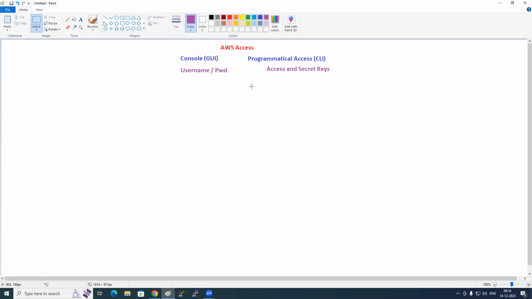So not only through the command prompt. Programmatic access means it can be through CLI or through SDKs also. What is SDK? Software development kit. Can you launch an EC2 instance through Java code? Yes. With Python code? With .NET code? Yes. You just need to download the AWS SDKs into your tool, and then you can start coding and launching EC2 instances through code also.